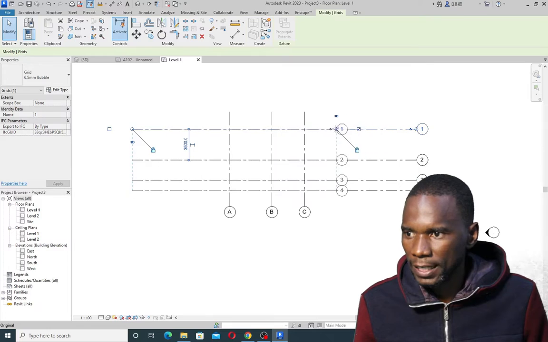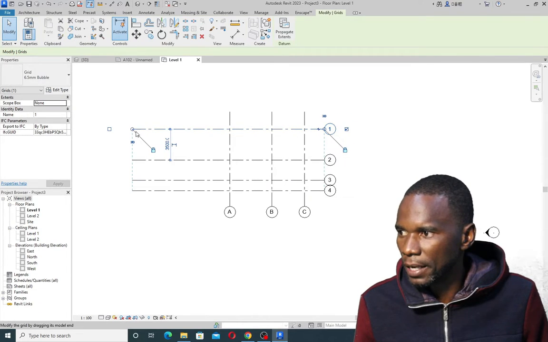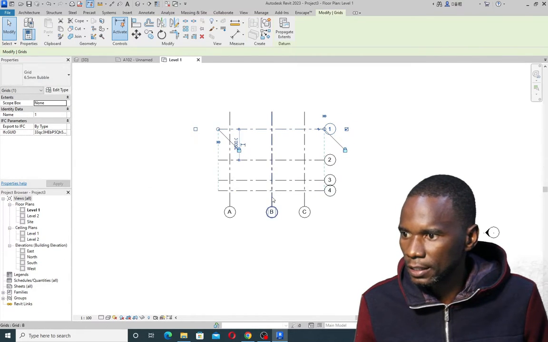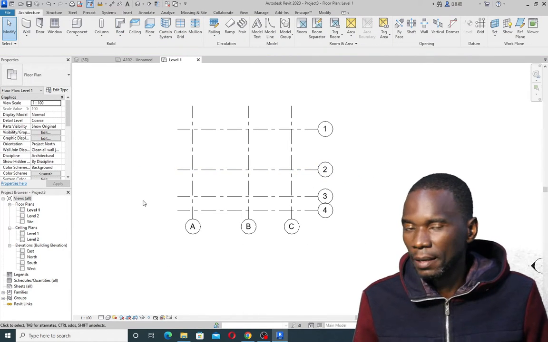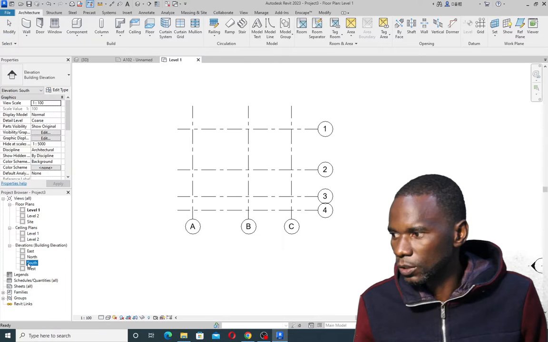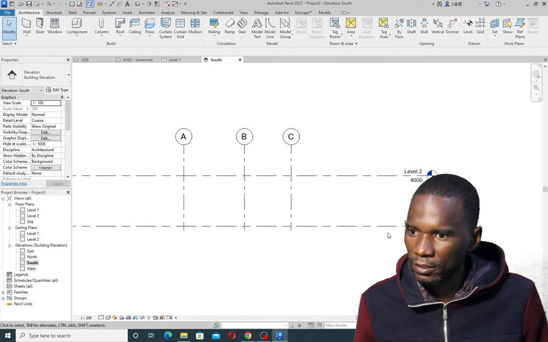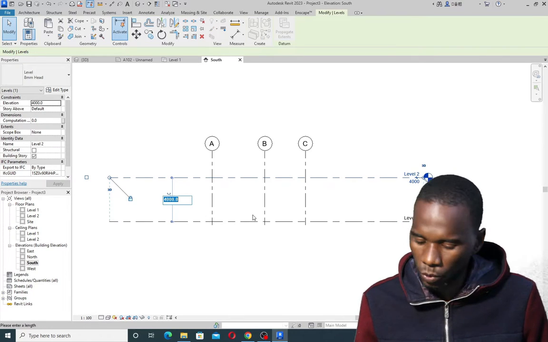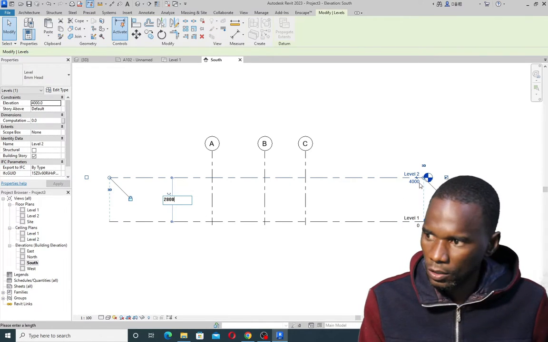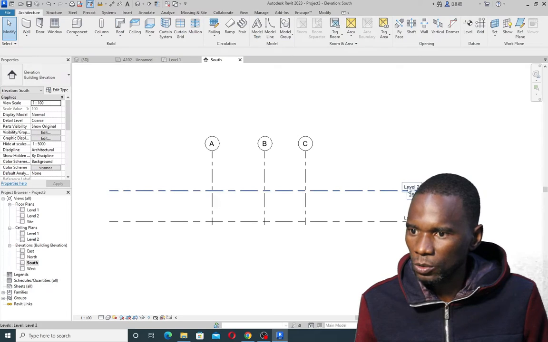I just need to drag this as a way of cleaning up my view so that I'm able to work properly. Okay, so the grids are done, but make sure that you don't forget also to create your levels. If I check under the levels there, I just need level 1 and level 2, and between the levels here, I just want to have 2,800, okay, up to the level 2, which is the wall plate.